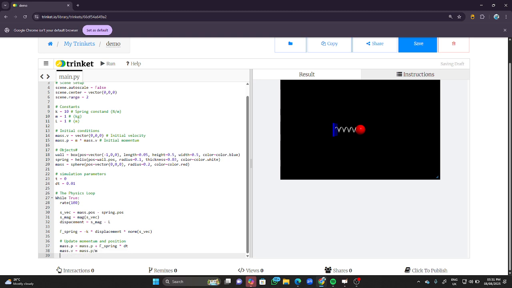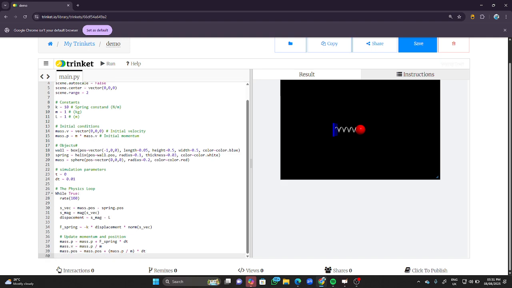And then the position, mass.pos, update the position, equals mass.pos plus mass.p over m times dt. Like that. Let me space this out. Nothing happens, but let's learn to write clean code.